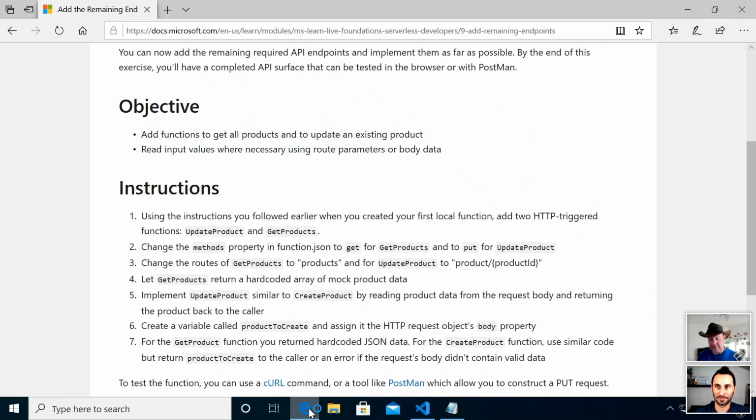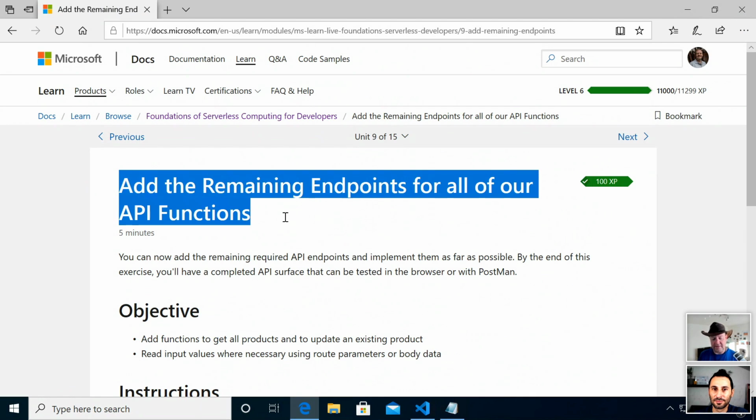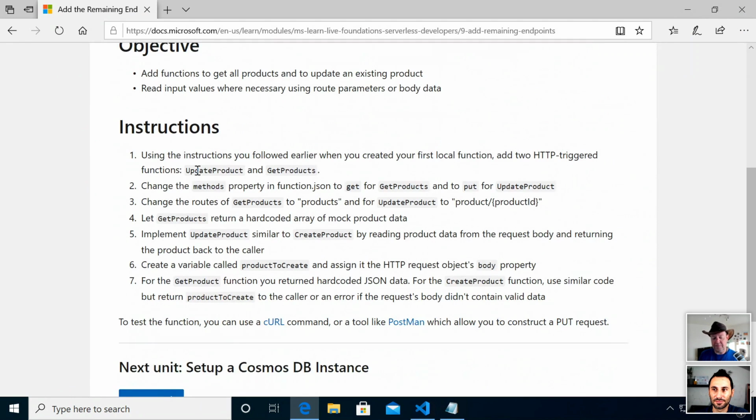As a reminder for our viewers, if you go to this Learn module, you will also find additional things to do. For the next time, I would love you to do this module here: add the remaining endpoints for all our API functions, which means you're going to add an update product, which is going to use, spoiler alert, the put verb, as well as get products with an S, which is going to be a get, but this time it's going to return a list. Or in JavaScript, I think we have arrays, right? Everything's an array, everything's an object, something like that.